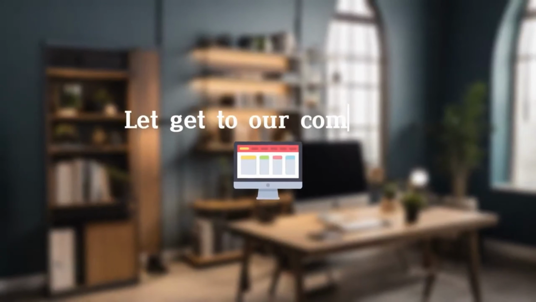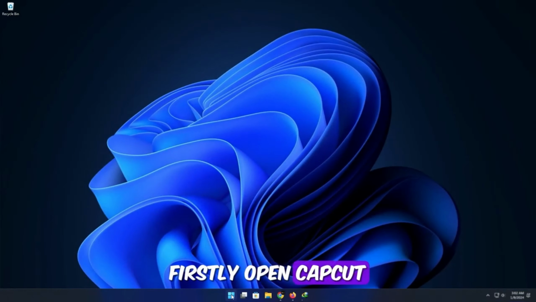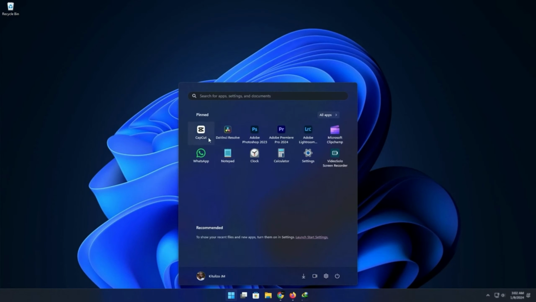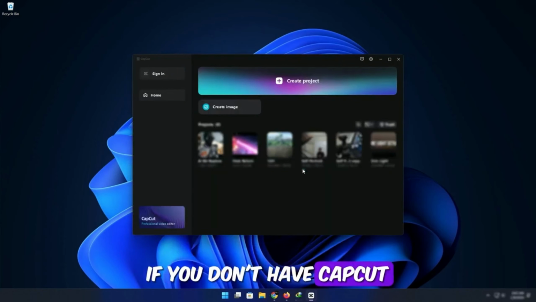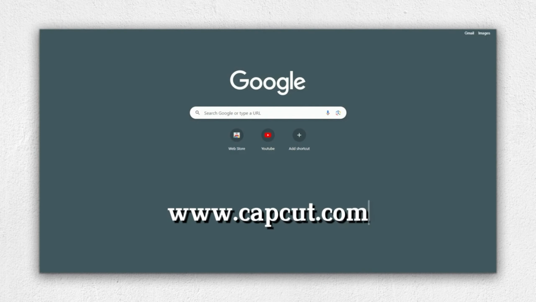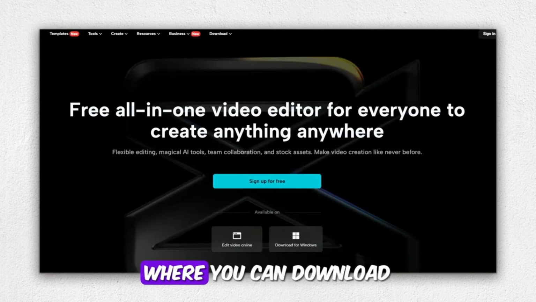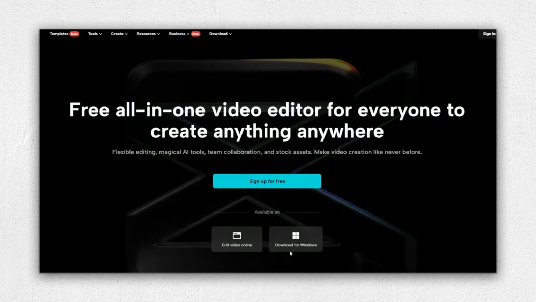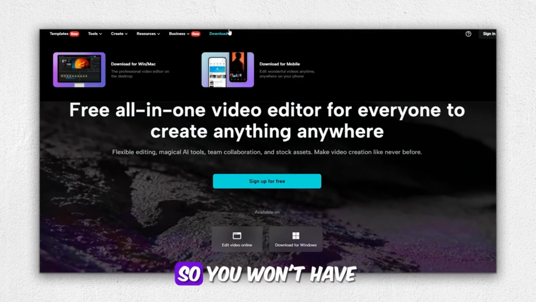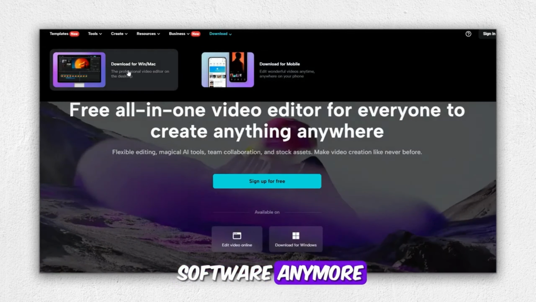Let's get to our computer. Firstly, open CapCut, since it's the software we'll be using. If you don't have CapCut, just type CapCut.com. It will redirect you to the website where you can download it for your device. The CapCut we're using is free, so you won't have to spend money on software anymore.